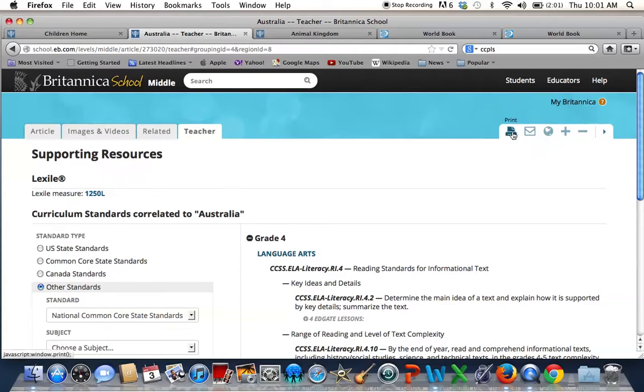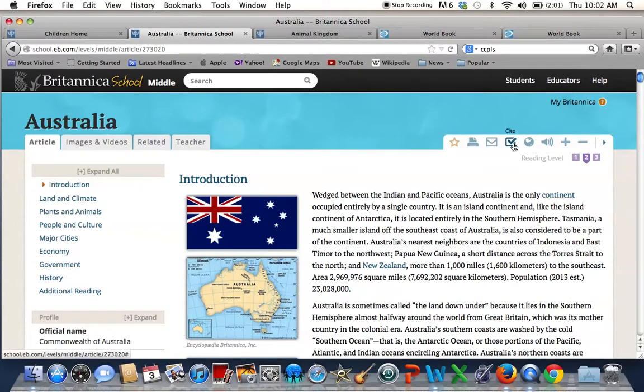Also, you can print it, email it, translate it, make it smaller or bigger, and from the articles you can also cite it with the cite box. This level also reads it aloud to the students, and it tells you if it's at a level 1, 2, or 3 for reading.